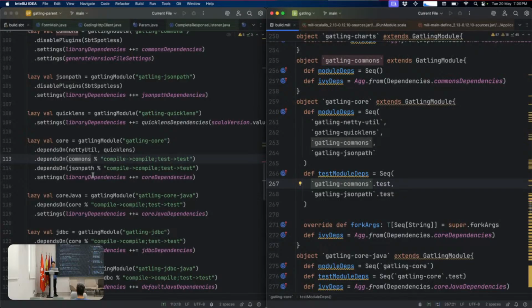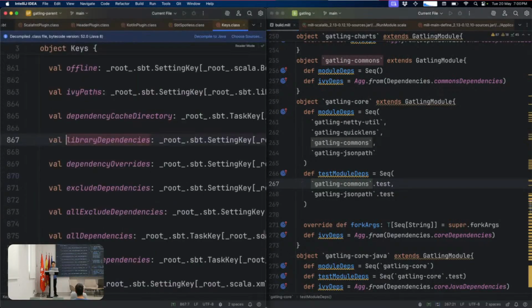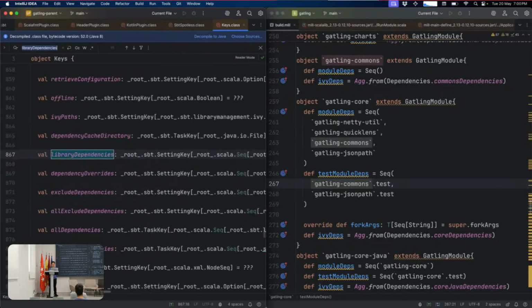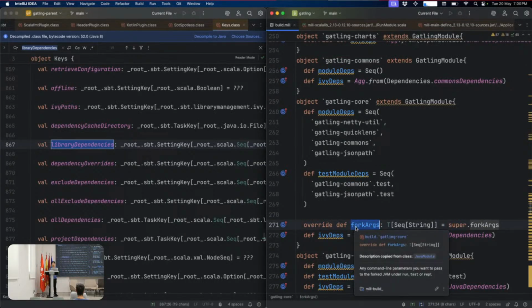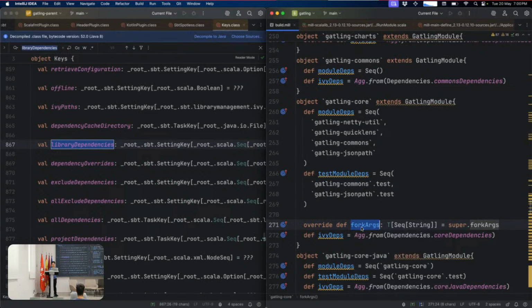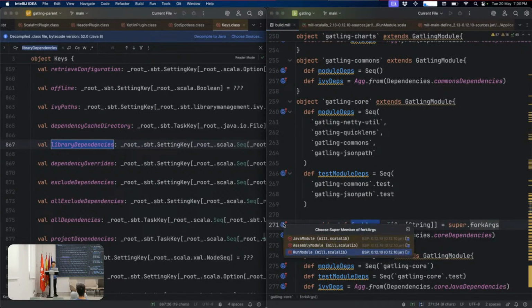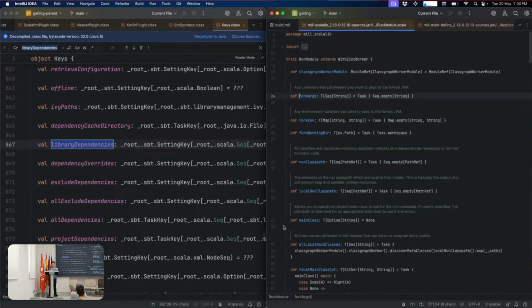But what's different is that when you jump to a task or setting key in SBT, it gives you this stub, which is really just a global variable. You have no idea where the value is coming from or going. With Mill, rather than using global variables, Mill uses overrides to configure your build. These are familiar to anyone who uses object-oriented programming. For example, fork args, I don't know where that came from. I can click on IntelliJ's override gutter icon and just jump to it.